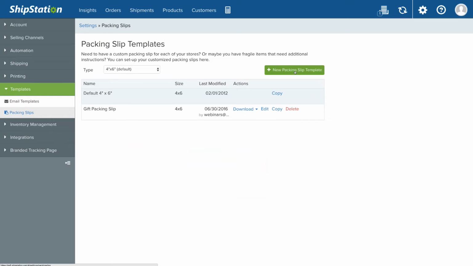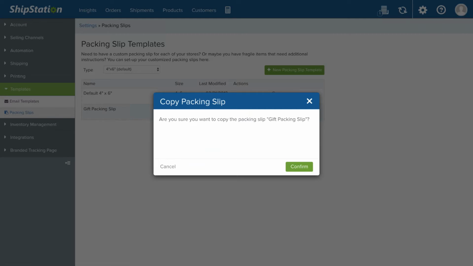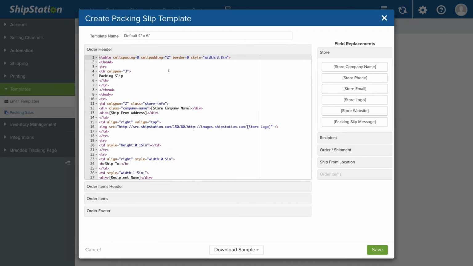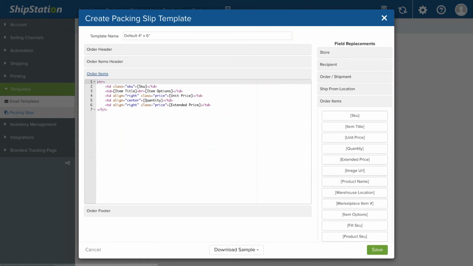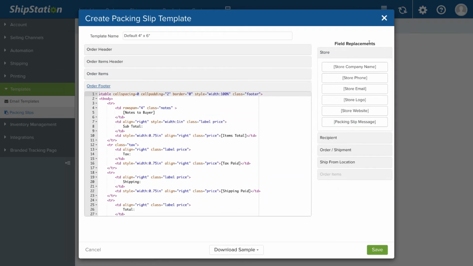You can come over here and create a whole new template, which would just be a blank packing slip that you could fill in with all of your own custom HTML and CSS, or you could even copy the existing one. We'll go ahead and copy it, confirm, and you can see it's very similar. It doesn't have the what you see is what you get editor, just due to the nature of packing slips being a little more complex. But you can fully customize these from here too, or just make minor tweaks.